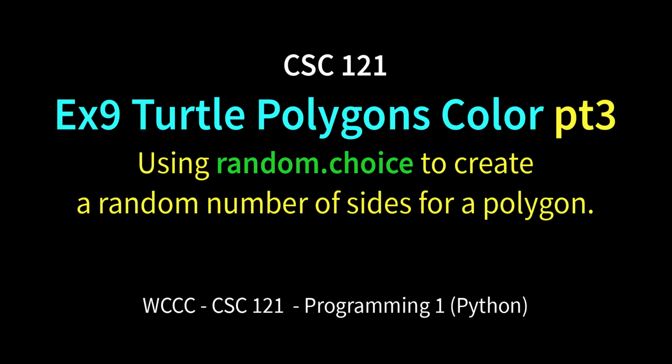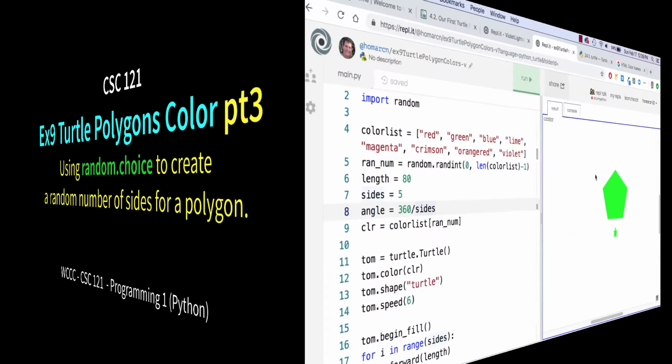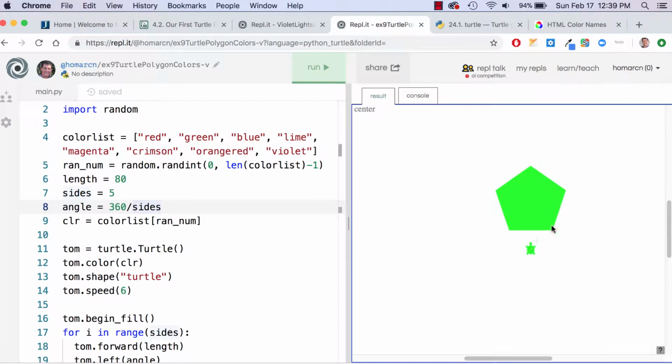Welcome back, CSE 121, to part 3 of our EX9 turtle polygon colors. So far we did the turtle polygons with the colors. We'll just do one last thing. Since the last video was a little longer than I anticipated, this video will be much shorter. And what we'll do here is make a random number of sides.